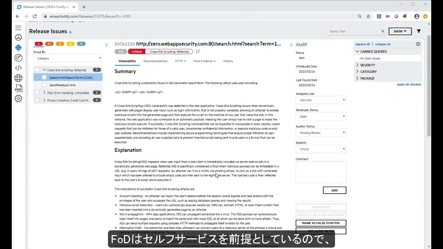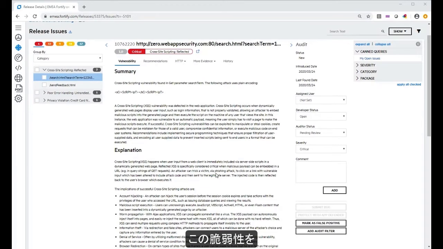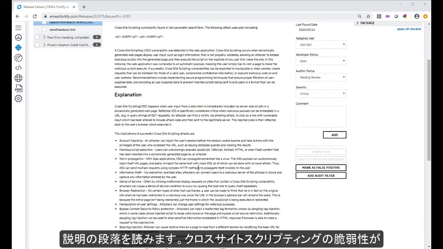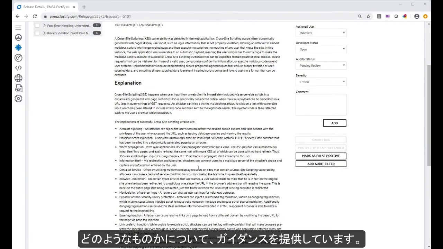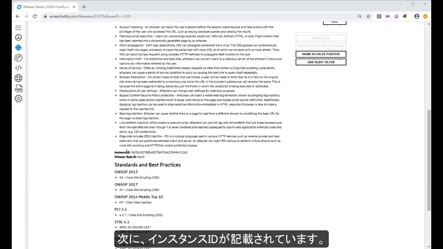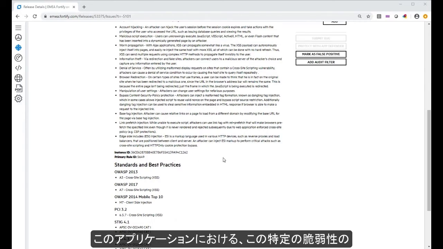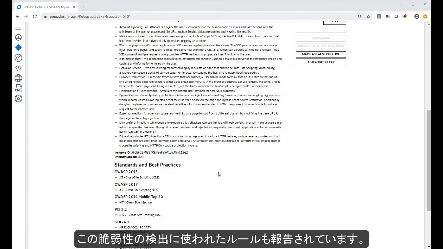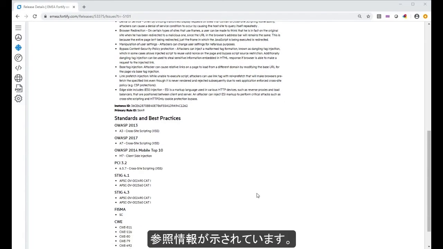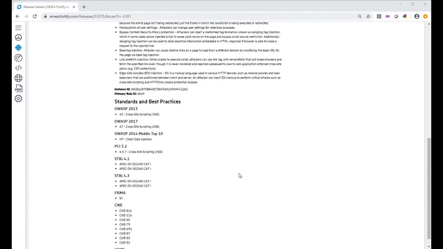FOD is designed to be self-service, so it's designed in a way that there should be enough information for you to understand this vulnerability. So you read the summary paragraph, then you'll read the explanation paragraph, which gives guidance of what a cross-site scripting vulnerability is in this case. Then you'll see an instance ID that uniquely identifies this particular instance of this particular type of vulnerability in your application, and a rule that was used to find the vulnerability. Then a reference out to the different standards and best practices that apply. So you read through that.